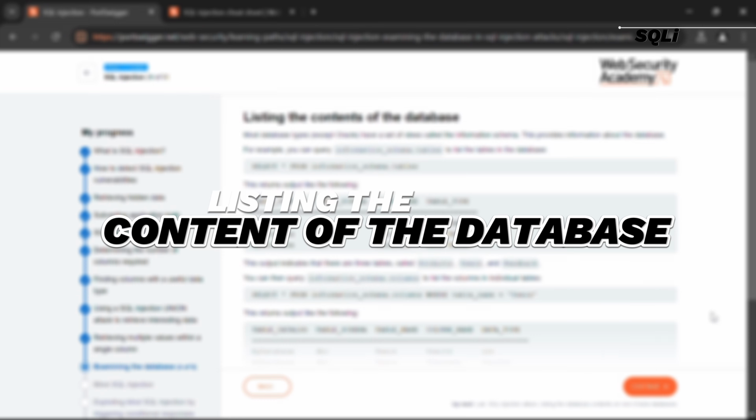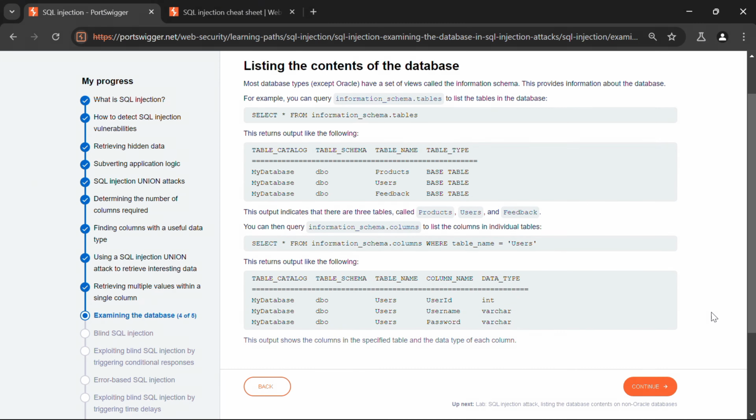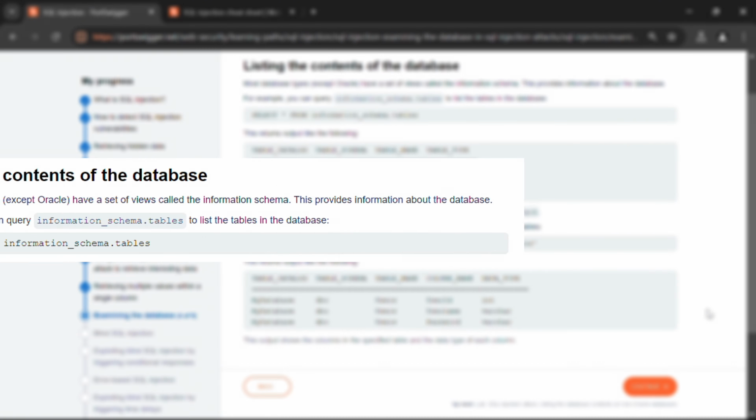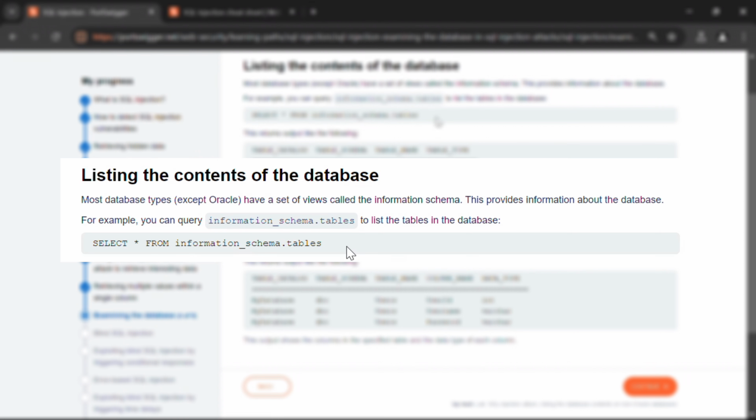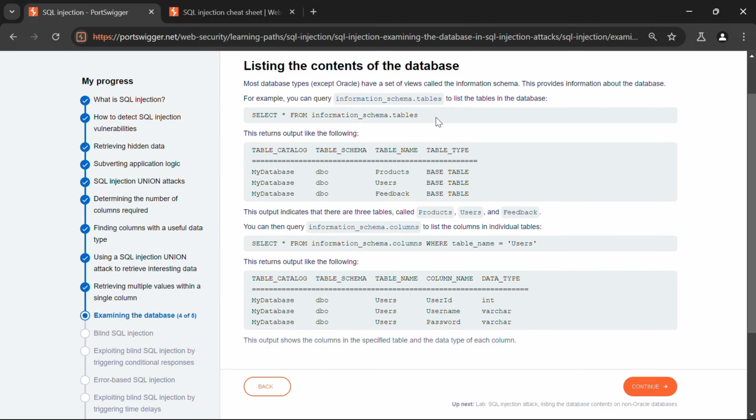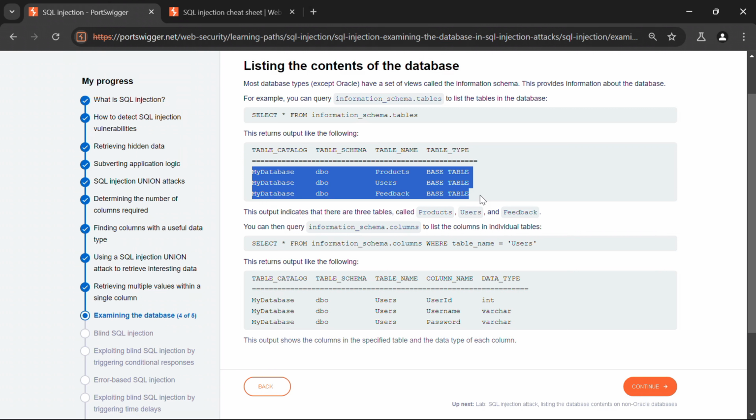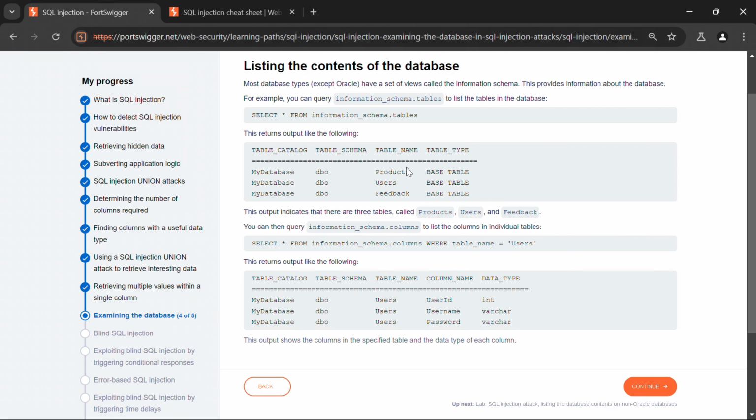Let's take the contents of the database. Most database types, except Oracle, have a set of views called the information schema. This provides information about the database. For example, you can query information_schema.tables, and it will list the tables within the database that the application has. So the format is SELECT * FROM information_schema.tables. This returns the output. It depends on what tables you have, so it will return the table names.